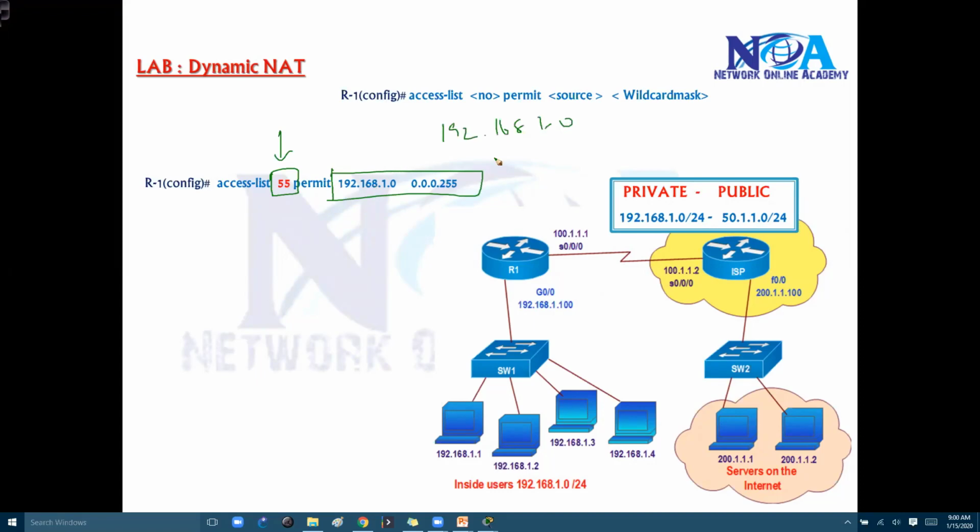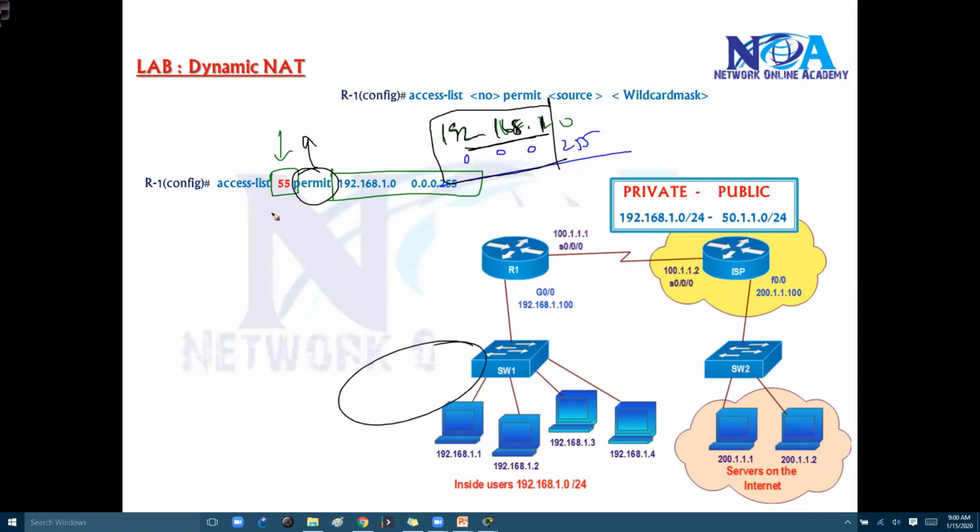When I'm writing 192.168.1.0 with this wildcard mask, it means it's going to permit or match all the networks which start with 192.168.1. And the permit statement says that we need to translate all the addresses which start with 192.168.1. So if you have more networks, you can write another statement saying 192.168.2.0 with a wildcard mask of 0.0.0.255. So you can add multiple networks, but make sure that you are using the same ACL number in general.